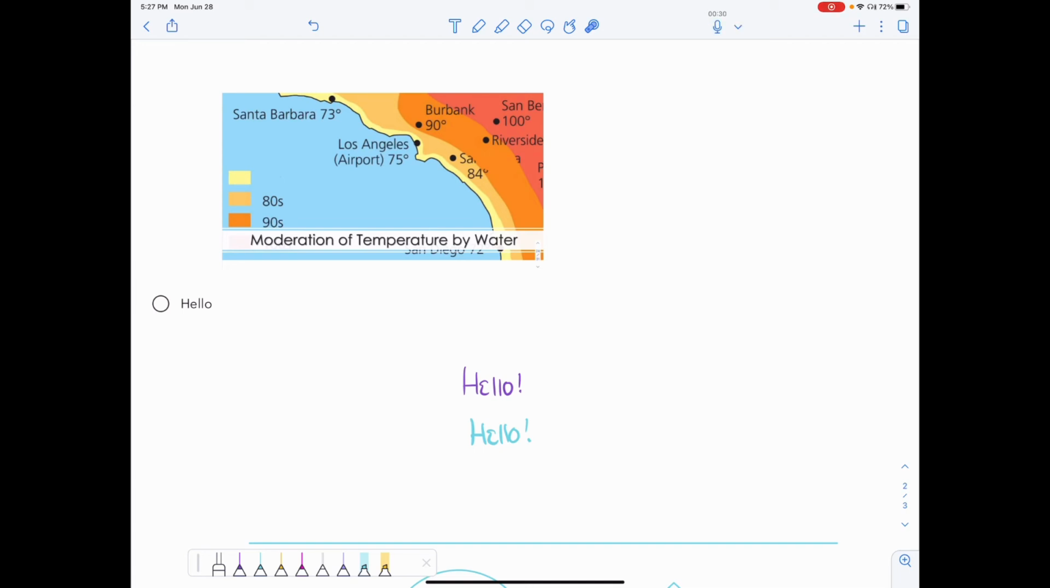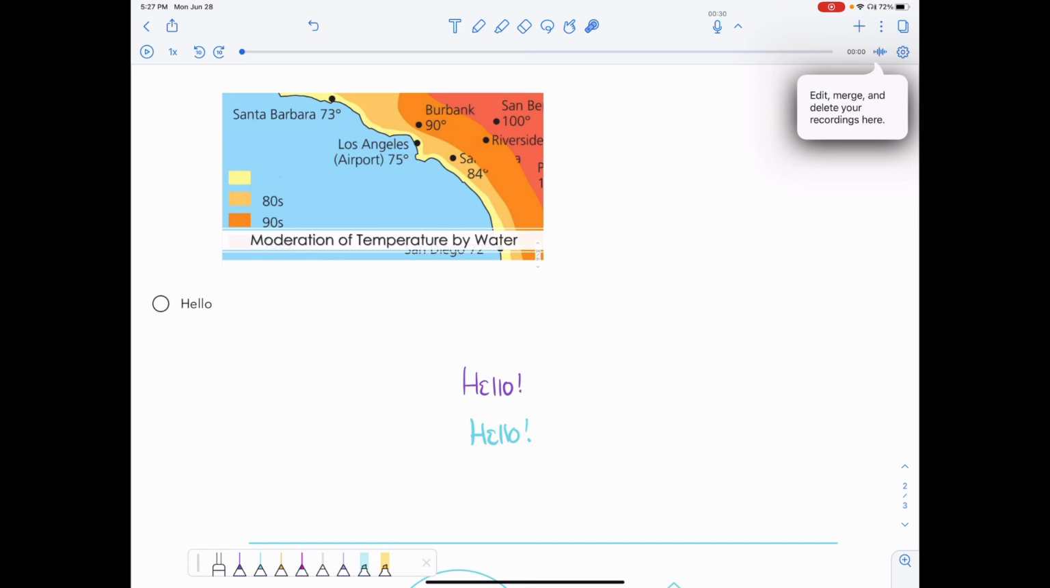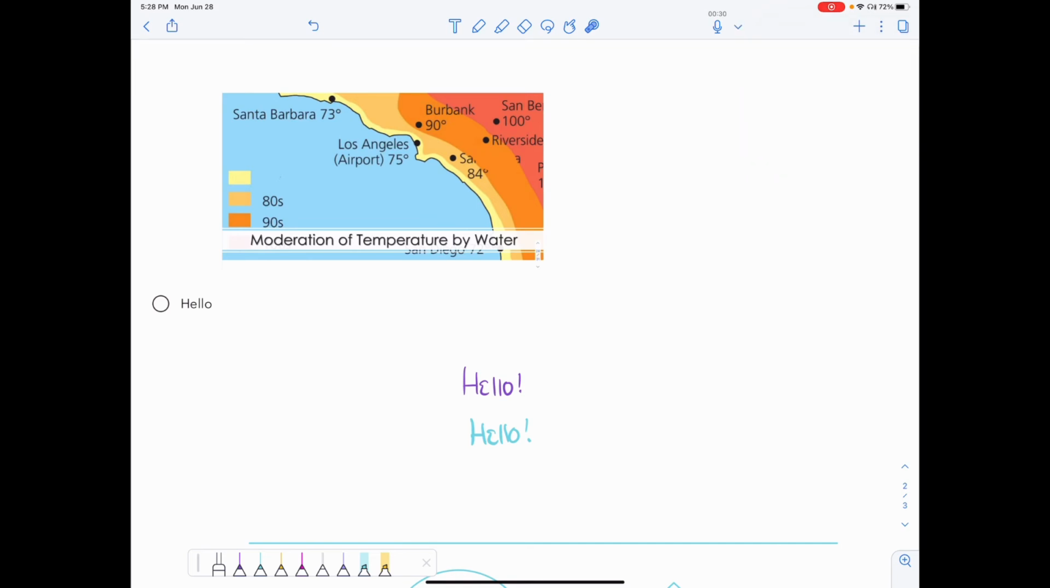So I'm going to click that off, but you see then you get a bar, and you can go fast or slow. You can edit, merge, and do all sorts of different things here that I won't get into, but are very useful in a classroom or a conference setting.